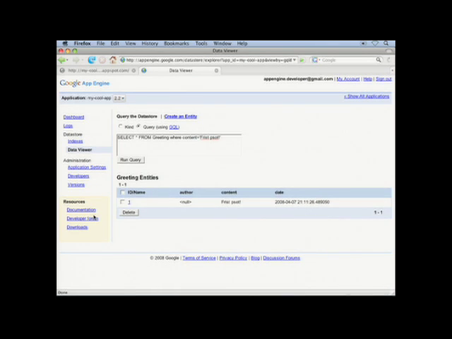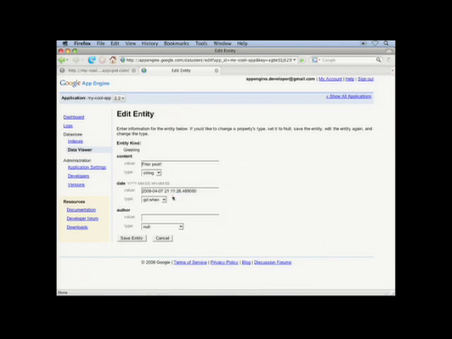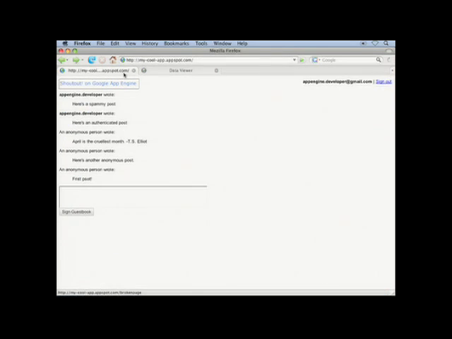Okay, so here's the entity that I found. And I can click into it and change it. So I'm going to correct the spelling and save it. Now if I go back to my app, which is serving live, I can refresh, and sure enough, the spelling is corrected.